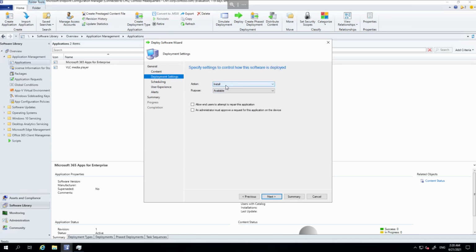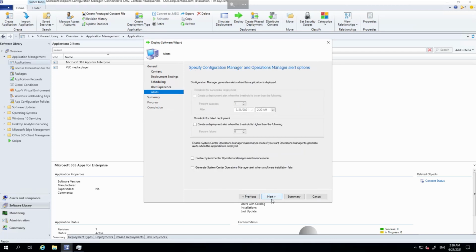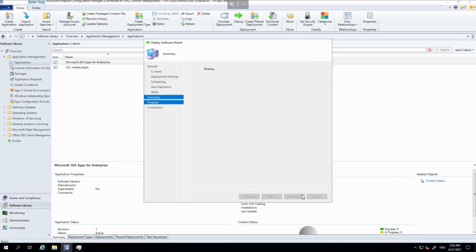Choose next. And it's going to be an available installation, so I can choose when to install it. I'll choose next and next. And I'm quite happy to see all of the notifications, so I can see that while we're doing the demonstration. Choose next. And then next again. And then next and finish.